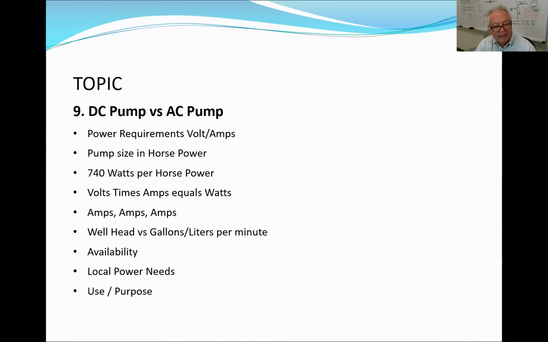Remember that. Amps, amps, amps, and watts is the constant. It never changes. Your volts and amps will go up, but the watts will always stay the same. No matter if it's 1200 watts AC, it's still going to be 1200 watts DC.